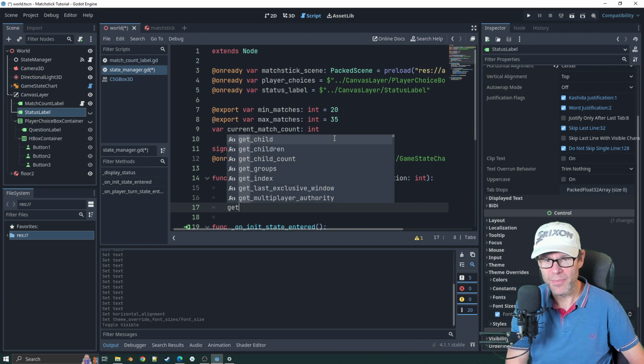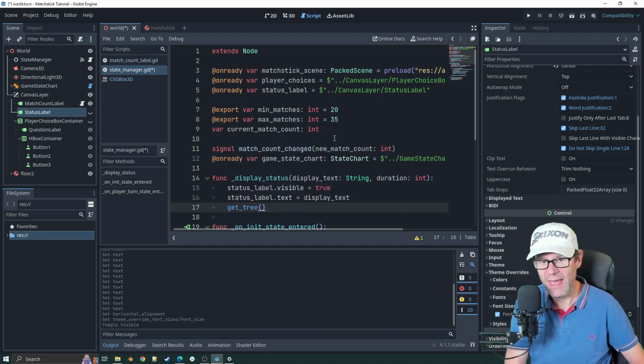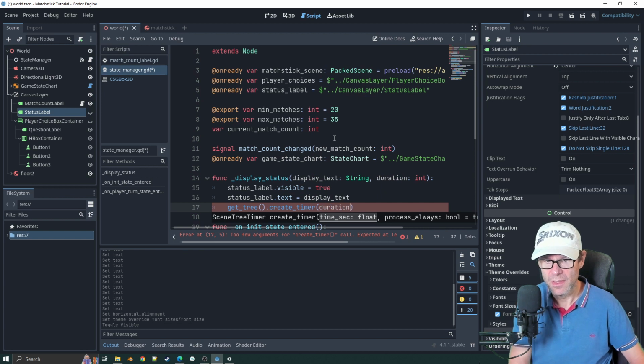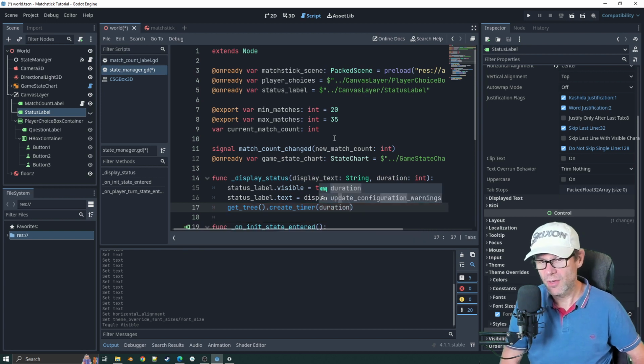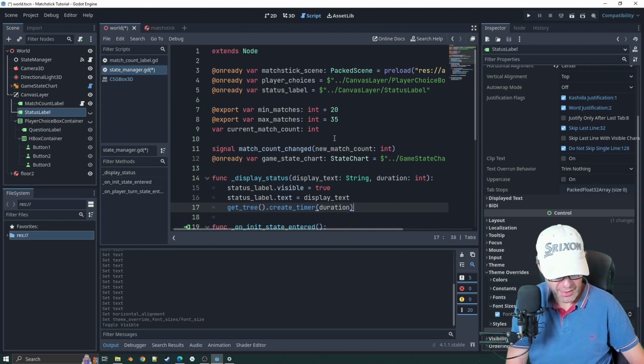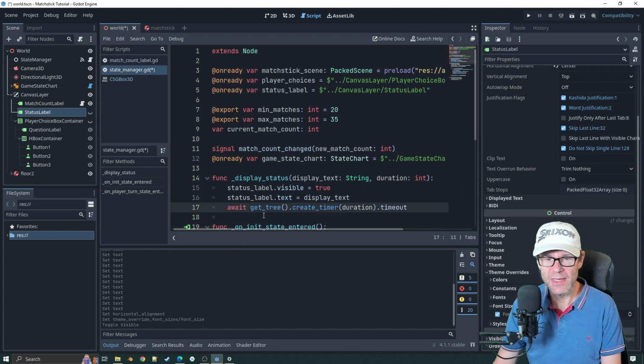So there's one called getTree. getTree gets the root, and that has a bunch of functions, and one of them is create a timer, and that's how long it's going to be. Well, we know that, don't we? Duration. That's going to create a timer. And what we can do is have a timeout. If I put an await in front of it, this is going to hold until the timeout of create timer gets called. We can look at timers later on, but this is the function that will eventually, once it's complete, fire the timeout signal, and that is how you would do this in code rather than connecting them over on the nodes panel here.